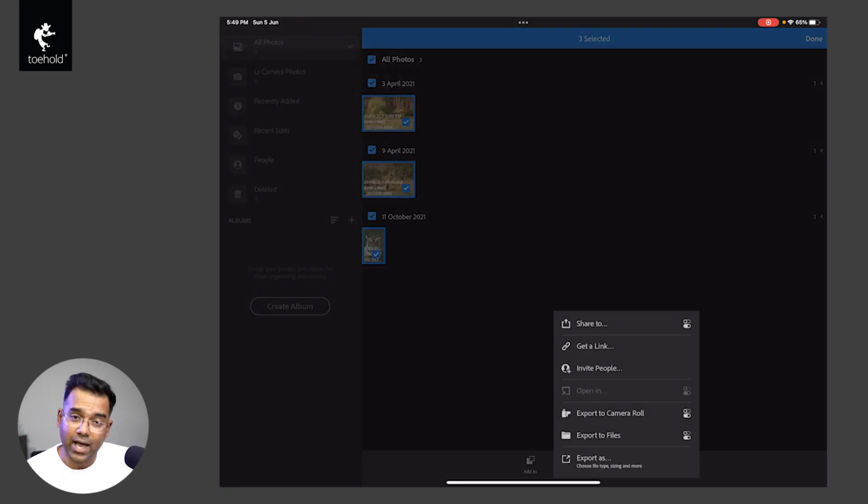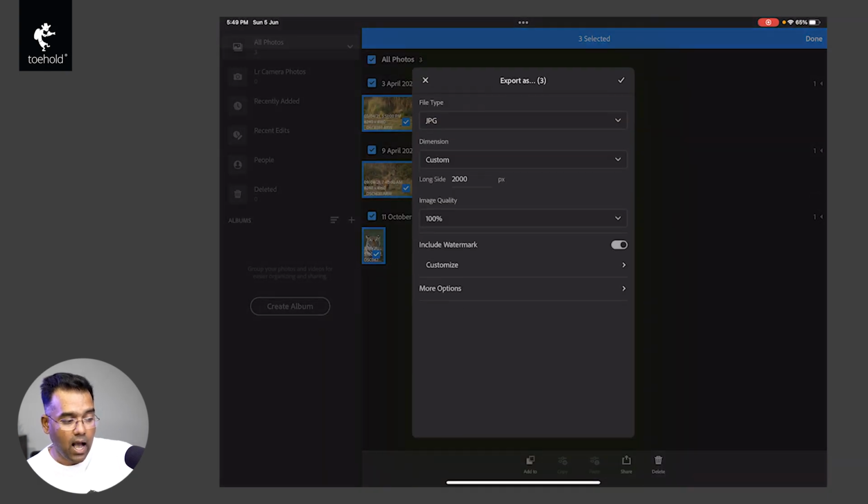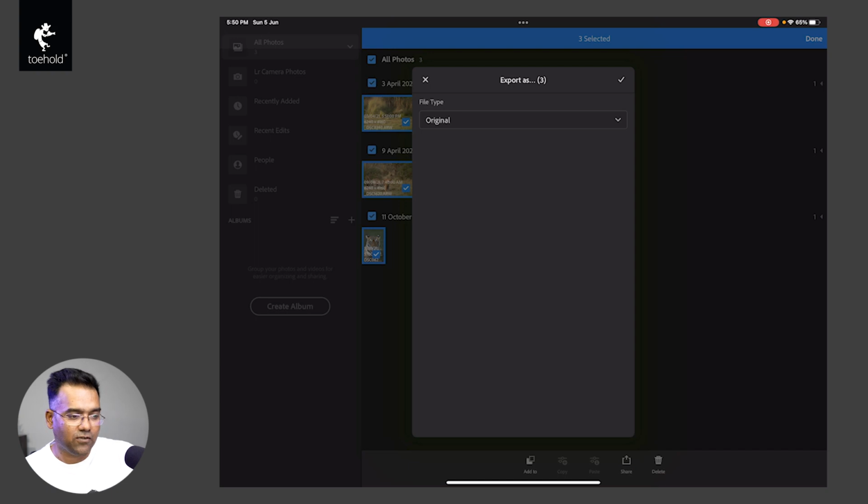When I share, I don't want to share to my camera roll. I don't want to export to camera roll. I don't want to export to files because files are also on the iPad. Instead, I say I want you to export as original, not as a JPEG. I want you to export them as an original, which means it's basically a transfer of data.